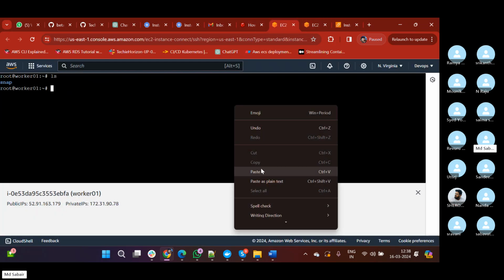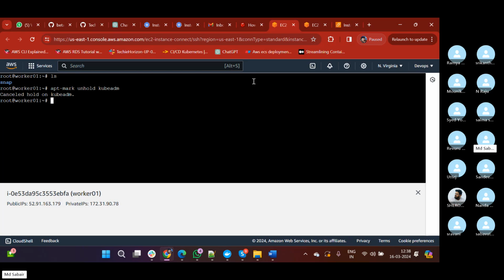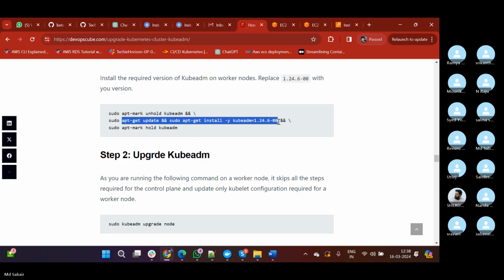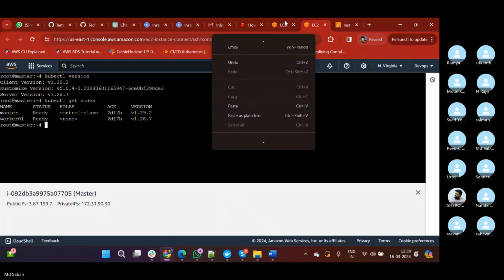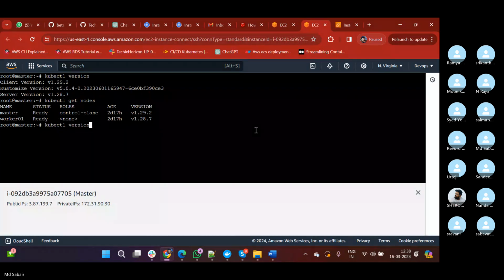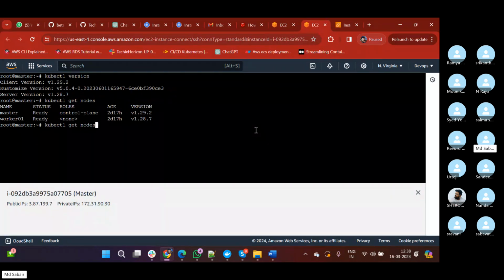This is my worker, right? And then I will try to upgrade this. Let us see what will happen. Let me just try to update this. This is my worker. What was the version? 1.29.2.